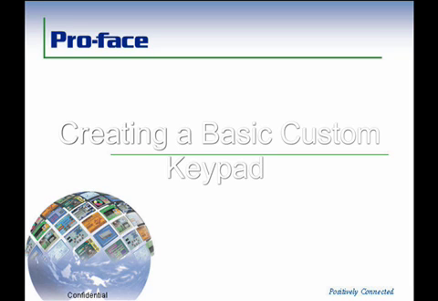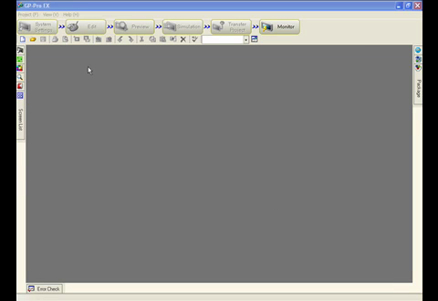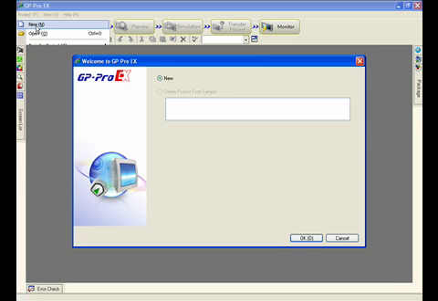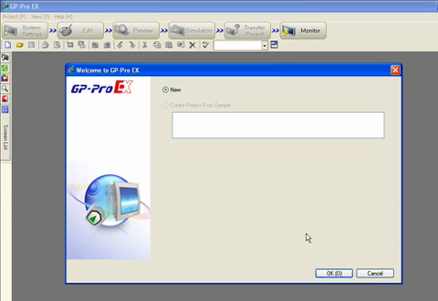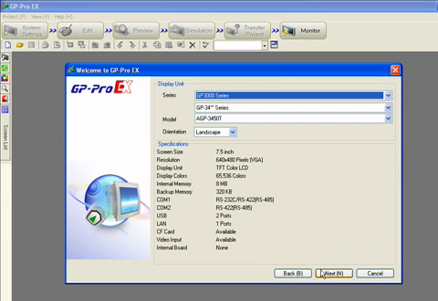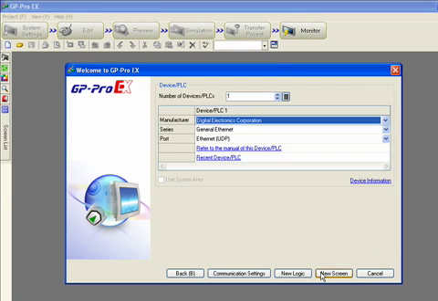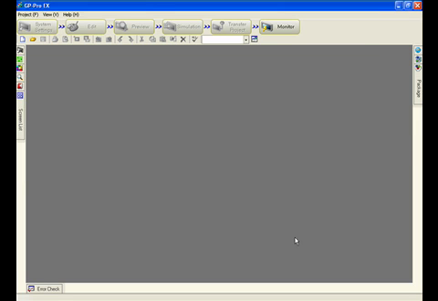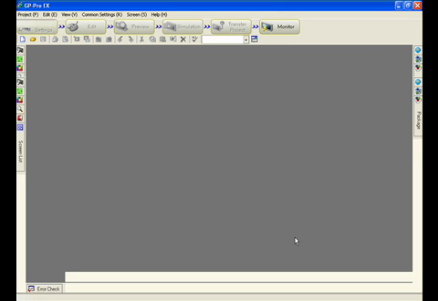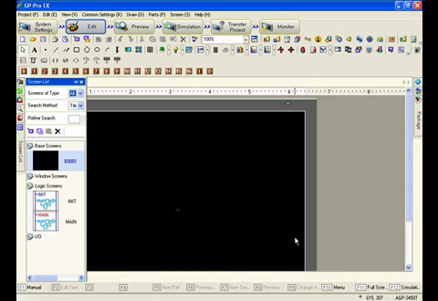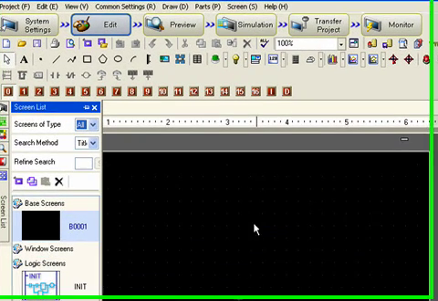Today we're going to be creating a basic custom keypad within GP Pro EX. We'll start off by creating a new project. We're going to use the GP 3000 series, and we don't really care which drive we use. So we'll move right on to our first base screen.